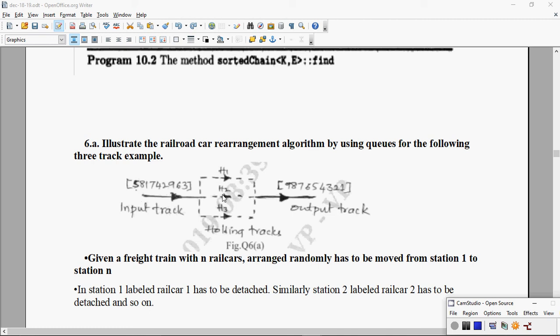So in holding track 2, the first element is 7. So behind 7, 8 can go. So 8 goes behind 7. So holding track 2 will be used. Then the next element is 5. So 5 can directly go.